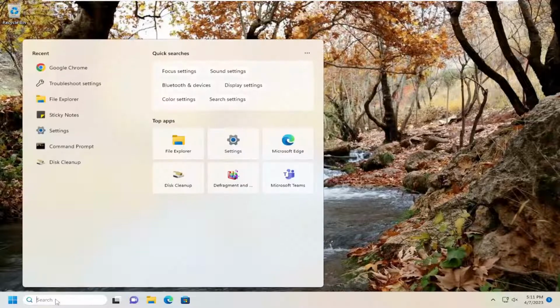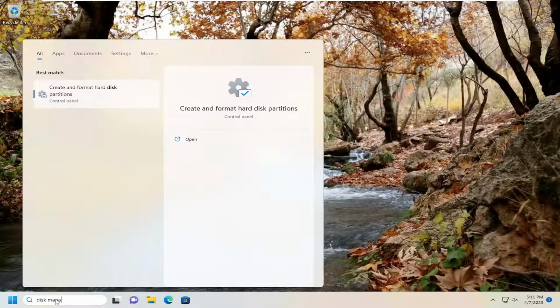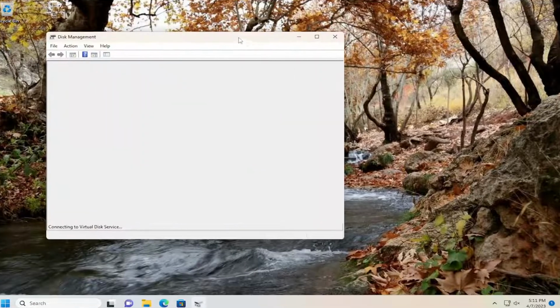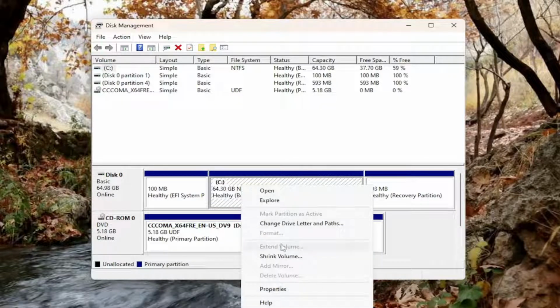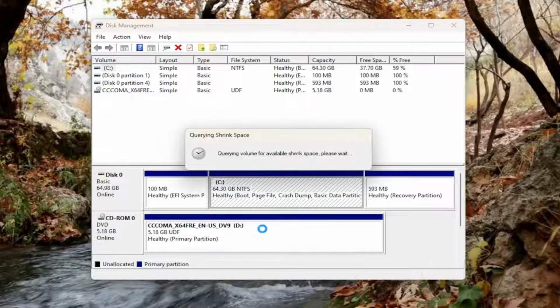So open up the search menu, type in disk management. Best match will come back with create and format hard disk partitions. Go ahead and open that up. Now you want to right click on the C drive, or whatever drive you want as long as there's space available to be allocated, and you want to select where it says shrink volume.